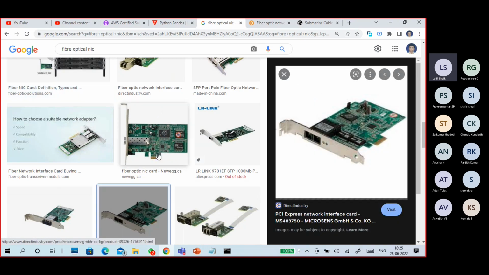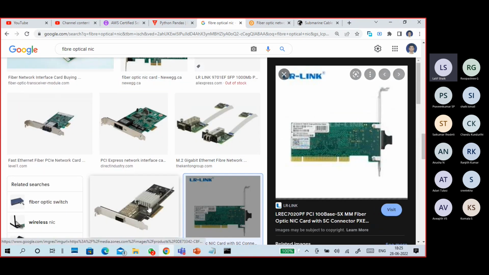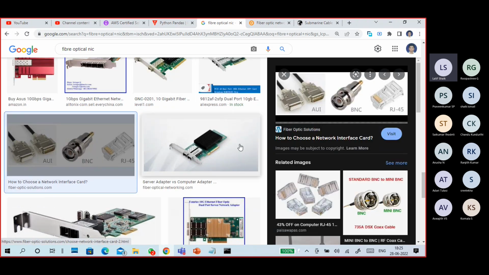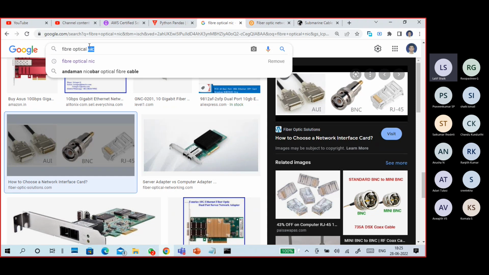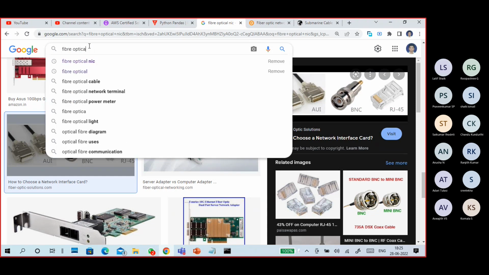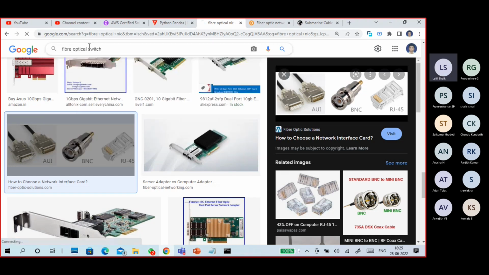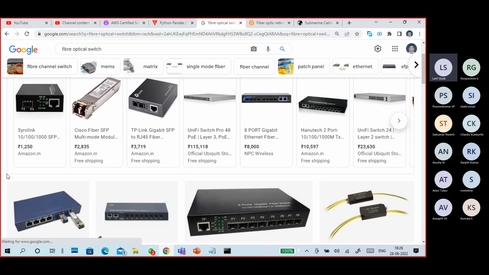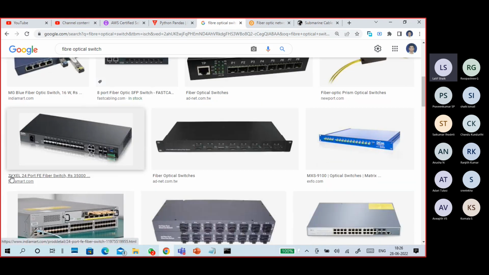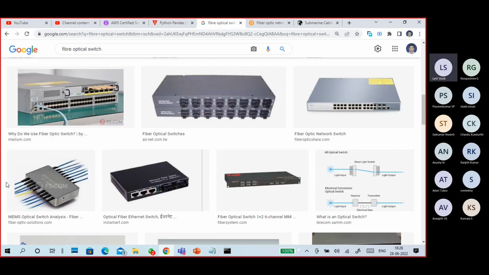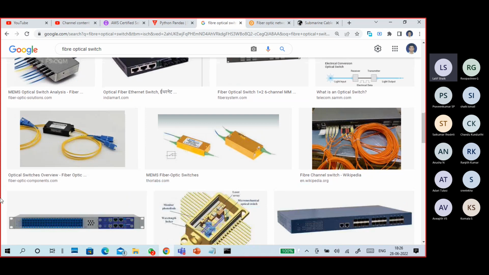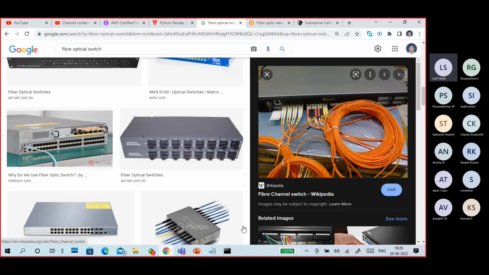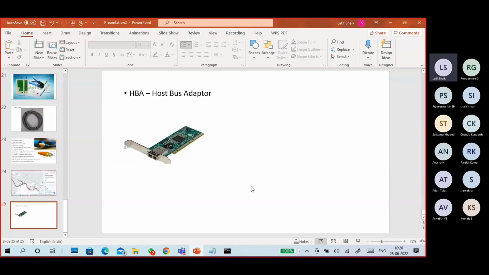So you have big servers, for example storage servers, servers that require high-speed data transmission. If you are using fiber optical connections, then fiber optical switches are also required, right? So we need fiber optical switches.